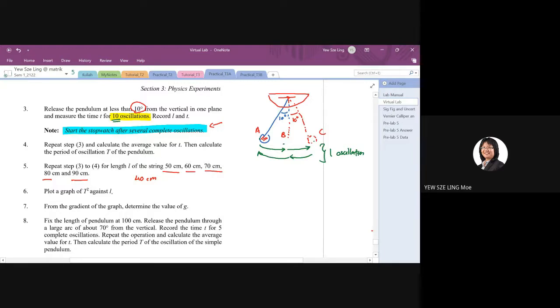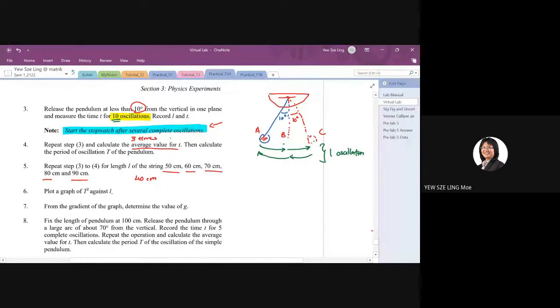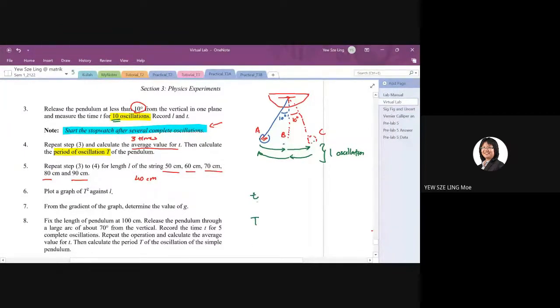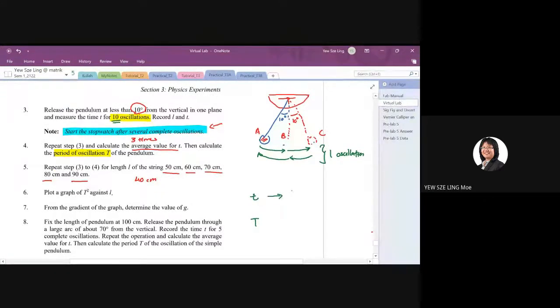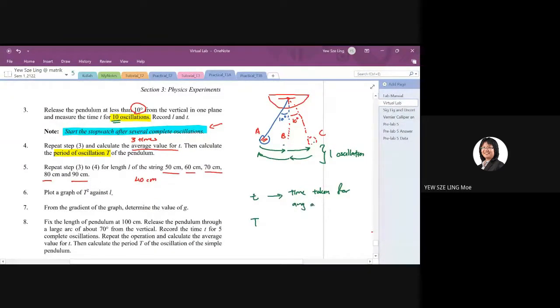So you repeat step number 3, and then calculate the average value. You need to repeat it 3 times, and then calculate the period of oscillation. Now, again, a new term here. What does it mean by period? If you recall, what have we learned in the lecture last week? We have 2 different T. Small letter t represents the time taken for any amount of oscillations.